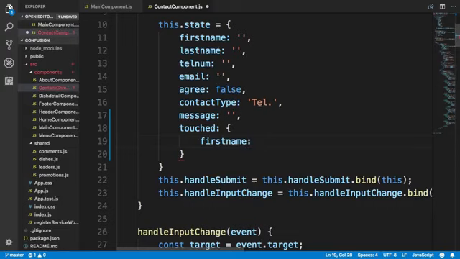Now, in the touched, we will store a Boolean value to indicate whether that particular input value has been touched or not. The reason for tracking this is that if the user has made no changes to that form value, then you should not be validating it at all. Only after the user makes the first change to any of the input boxes, then you can validate that particular input box. So here we are tracking the state for each of the input boxes.